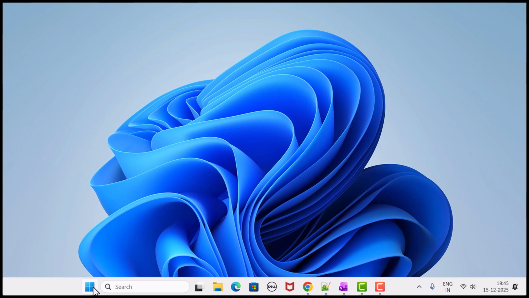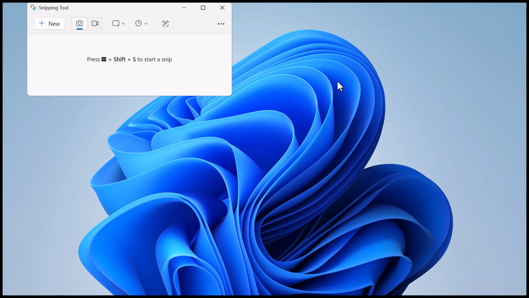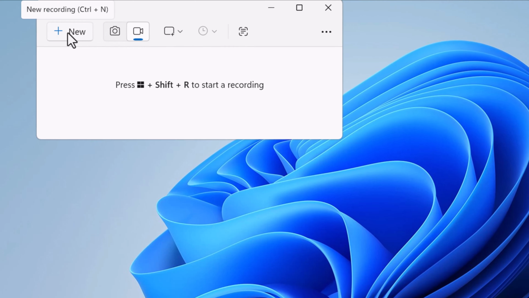First, click on the Start menu, search for Snipping Tool and open it. Once the Snipping Tool opens, look at the top. You will see two options, Screenshot and Screen Recording. Click on Screen Recording. Now click on New.